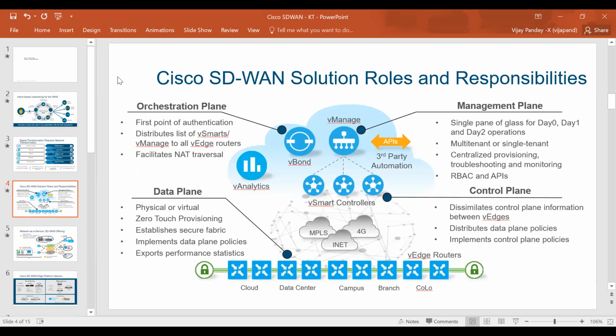So it has management plane, control plane, data plane, as well as orchestration plane here. So management plane again is what we call the vManager here. It's a single pane of glass for day zero, day one, or day two operation here. And it also supports multi-tenant or single tenant options here.